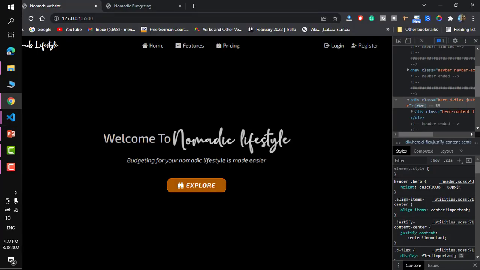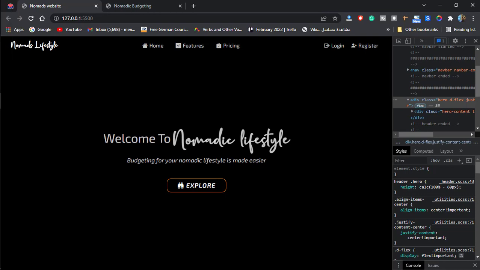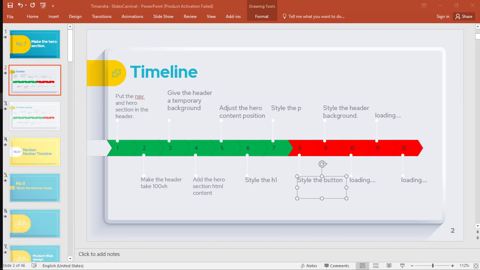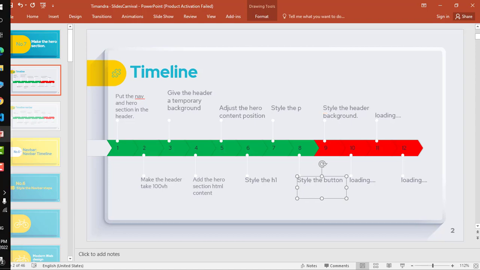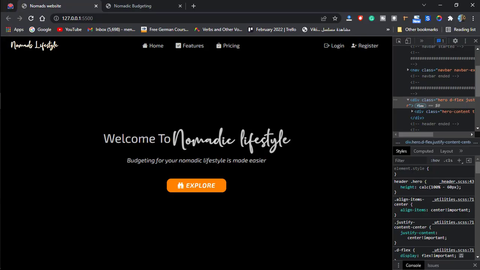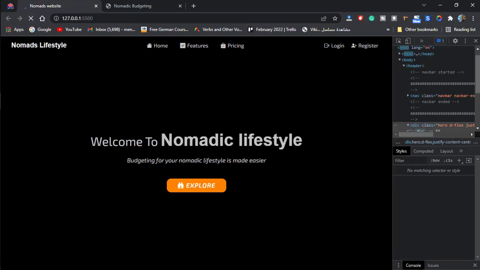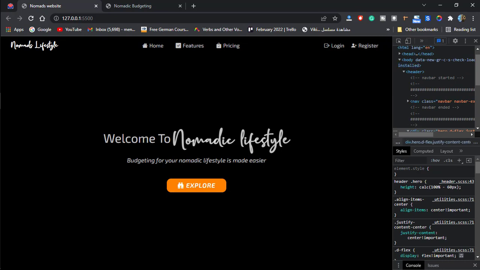So I guess now we have finished making the button, and let's go and mark that done. Oh, I'm very happy that this is all done. So we styled the H1, the paragraph, and the button here. And now we need to style the header background. So let's see if there is anything that is left. I guess there is nothing left here, only the background, which is the Illustrator work. So focus with me because the next lesson is very, very important.